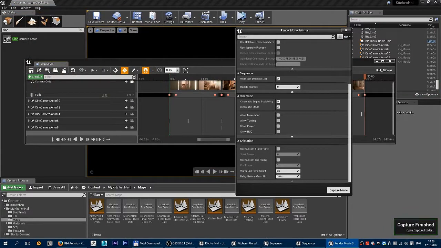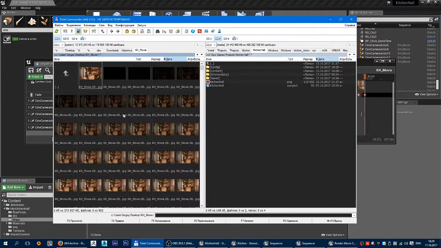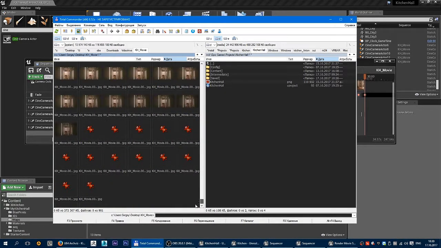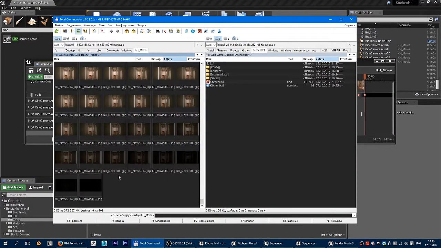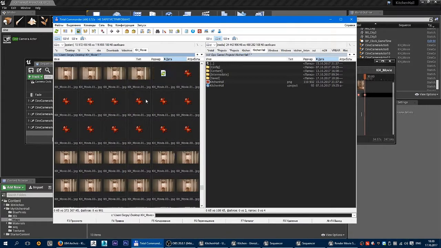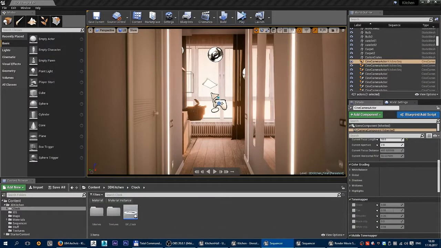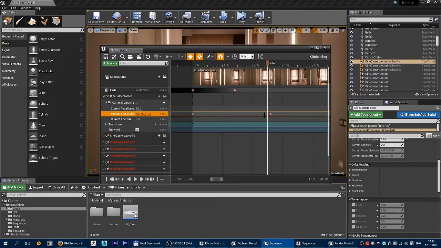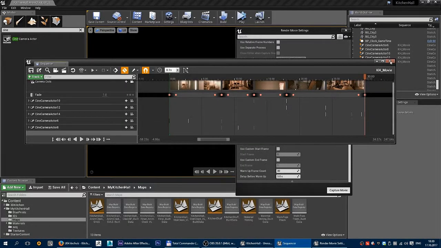Now find the folder and open it. Let's check something. Usually in the beginning or in the end there is an extra frame, and I have to delete them, but in this case everything is okay. Now open After Effects or whatever program you use for video editing. You can close this. Close, and save all.